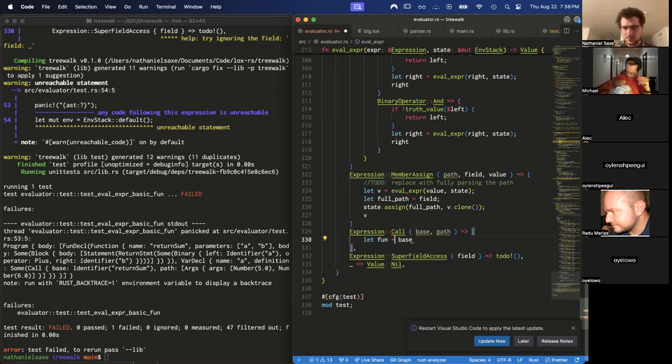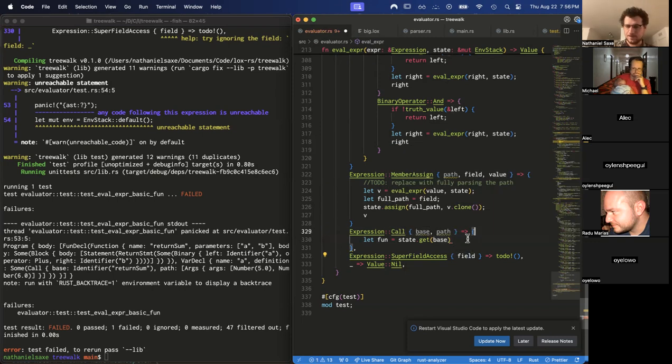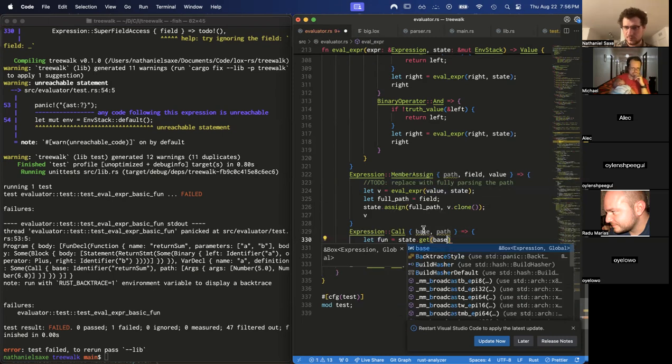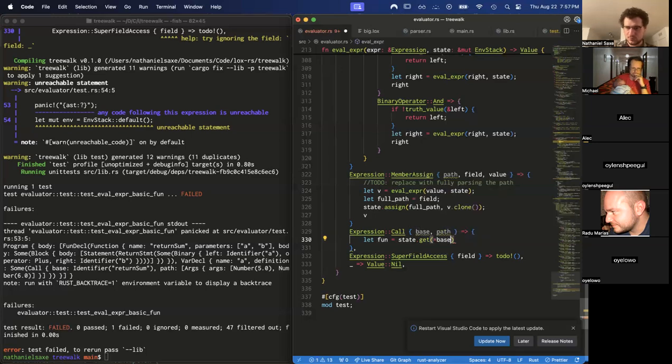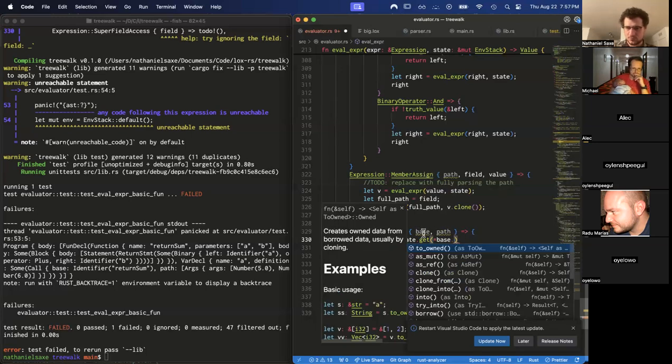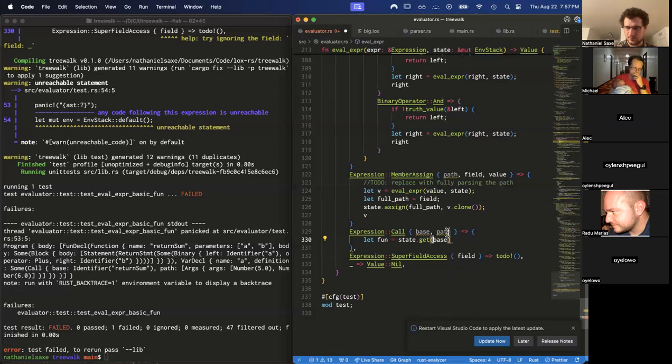Base, it's state dot get base, which is an expression. So I need to pull it out. Yeah. So wait, this is a box expression. Yeah, I forgot how to do anything in Rust.